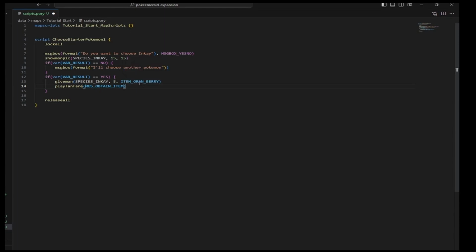Now the awkward thing is, how do we stop this from giving us Pokemon multiple times, or how do we stop it from being able to choose another thing? So this is where we're going to use the concept of a flag. A flag is just a yes, no, true, false value. So we're going to create a new flag.